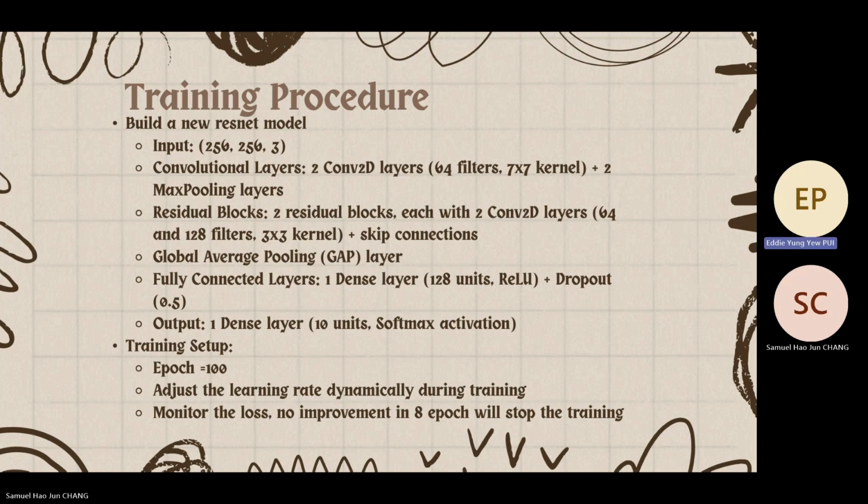As my model is not a pretrained model, it will be built as a new ResNet model. First, it will build the input layer. The input layer will accept images of 256 height and 256 width, so 256 by 256, and there will be 3 color channels accepted.